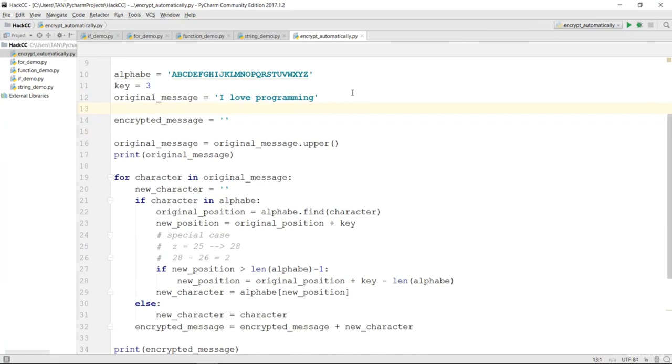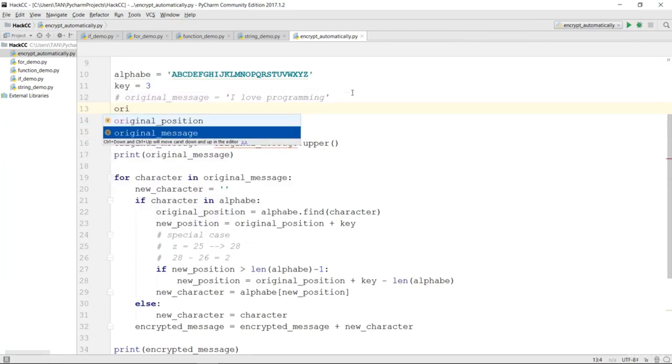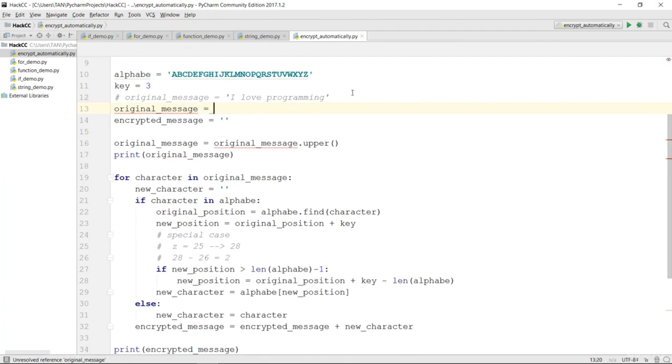I want to comment out this original message. I want to test the original message with the full table here to make sure that every character works in the original message. So let's do it.